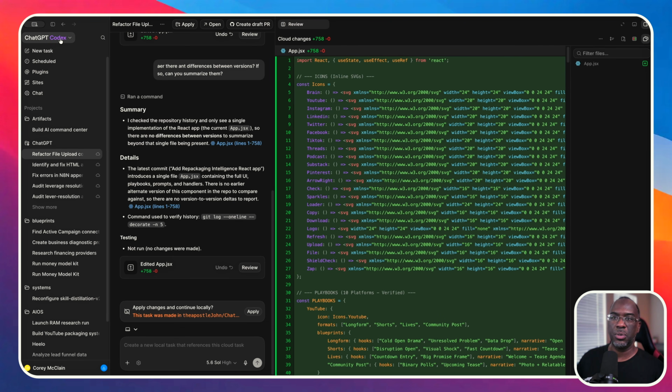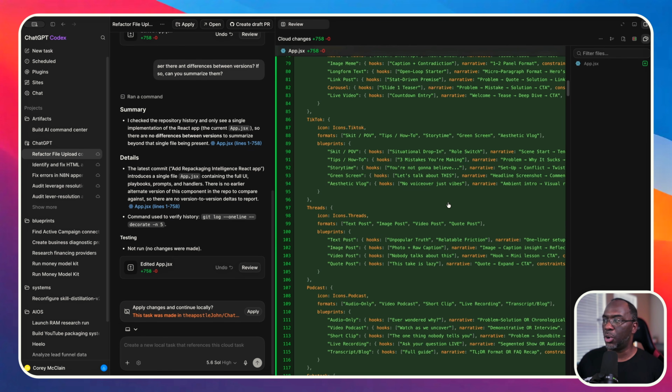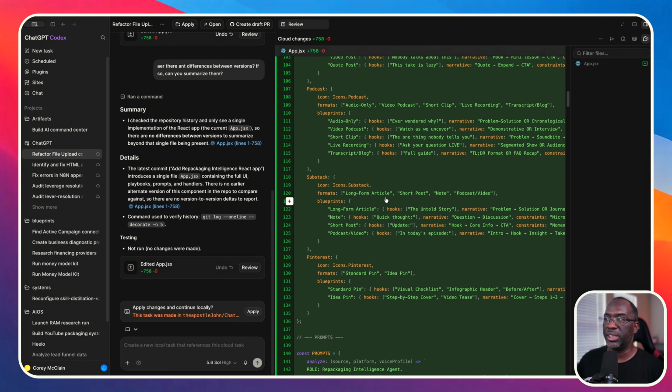For instance, if I go into ChatGPT Codex, you can see that it's going to show me a lot of code, and this is written in a way that a software engineer or developer is going to need to see this.